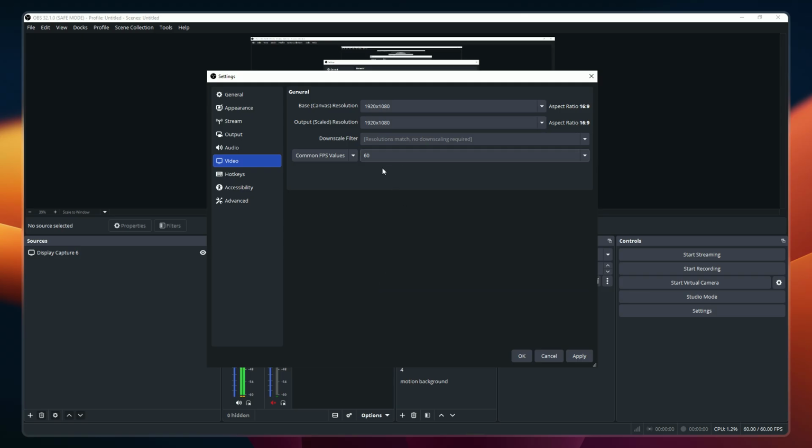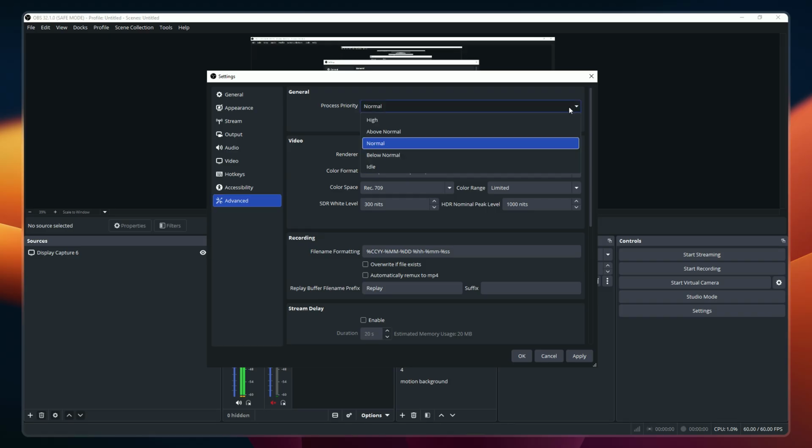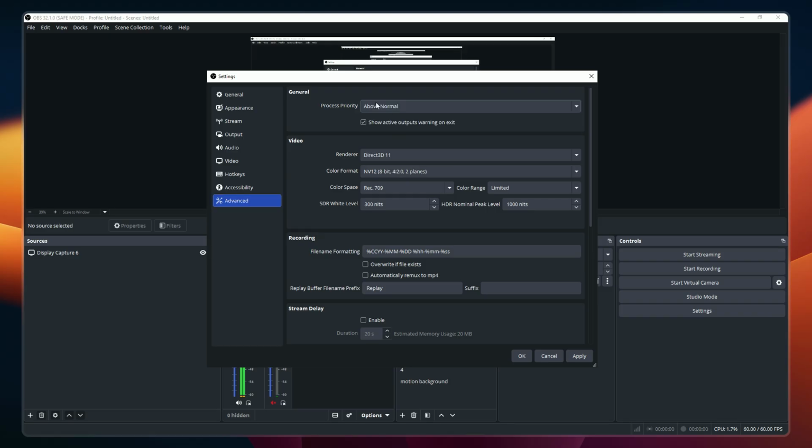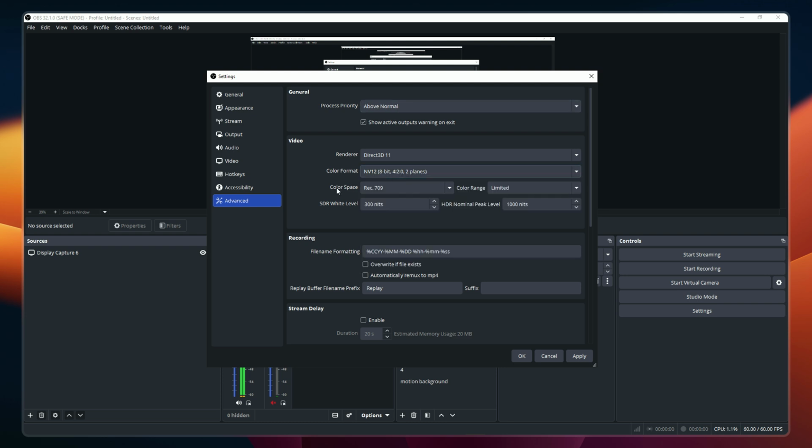In the left panel, click Advanced. Navigate to Process Priority at the top. Click the drop-down menu right beside it and select Above Normal. Below it, navigate to Color Format. Click the drop-down menu and select NV12 8-bit. Below it, navigate to Color Space and select Rec 709.